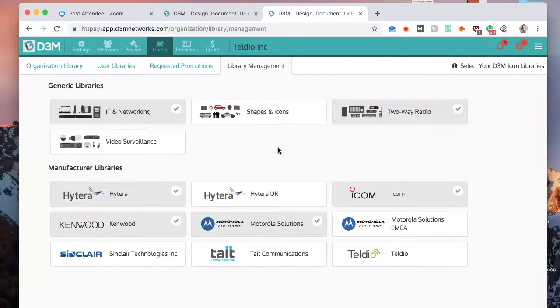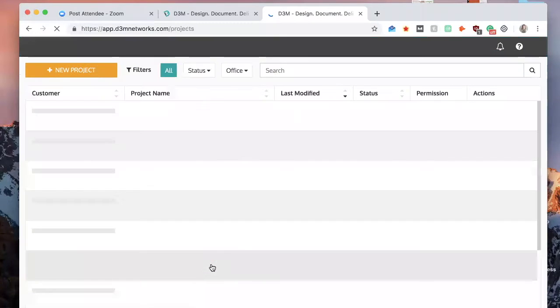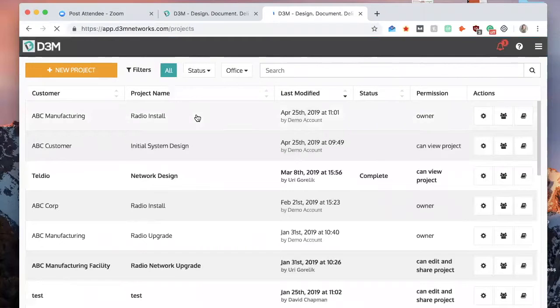So from this high-level view as an admin, you want to select all the libraries that any of your users may potentially find value in, and then your users actually choose which ones they want to show. So if they don't find value in two-way radio because of the area they're in, that's okay. They can choose not to show it, but this way you're allowing your organization access to it. So let's hop back to our project.